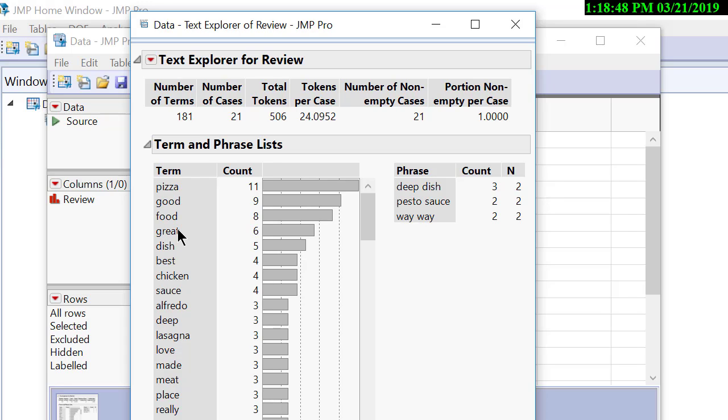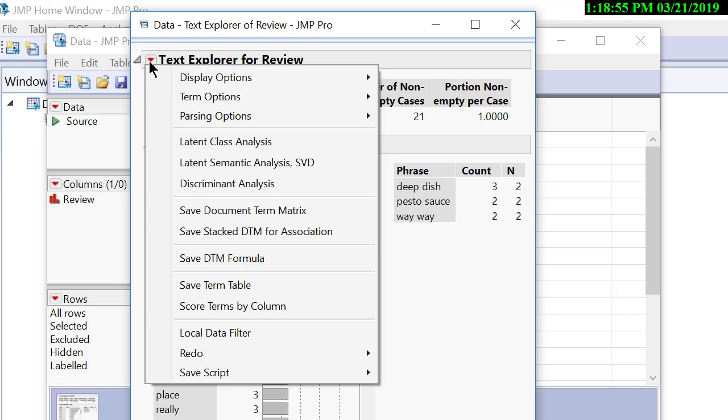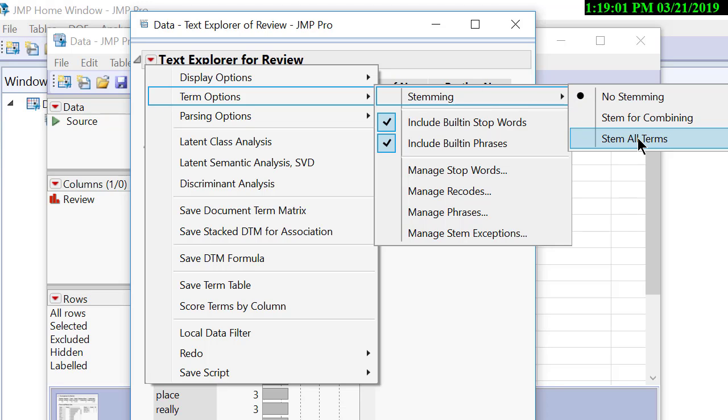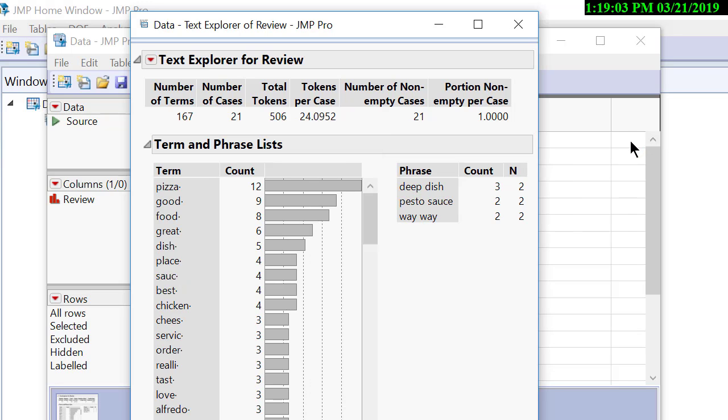Now, to get the correct answer that the book had used, what you would need to do is go ahead and do a complete stemming. And so if you go into term options, you see there's stemming, and then we could stem all terms. If I do that, then this becomes the new set of numbers of what were the top 5 terms in all of the documents. So that's what I was looking for in part A. Were you able to get this? Were you able to understand what it means and so on?